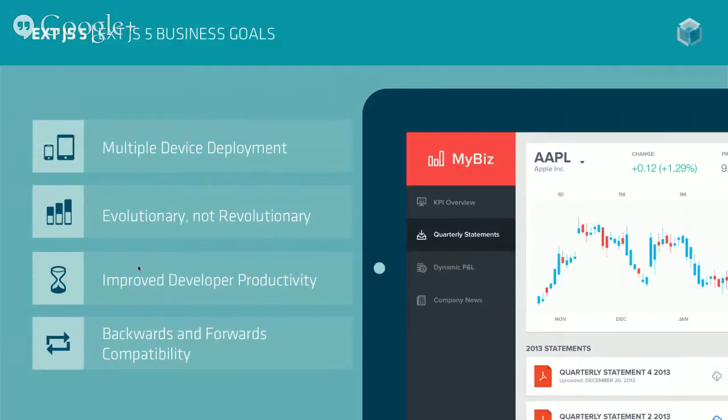So some of the business goals that we had leading up to XJS 5 are that we wanted to make multi-device development something really easy for our customers. So in our part of the industry, what we find most often is that our enterprise customers want to build desktop applications, things that are running lots of charts, data-heavy grids, all kinds of really interesting reporting features.